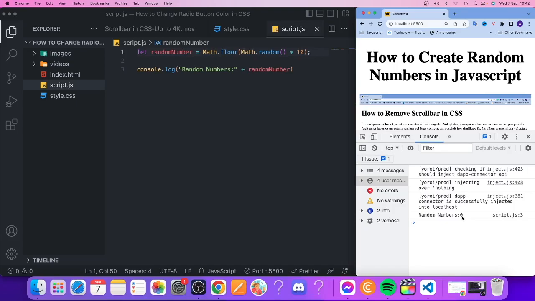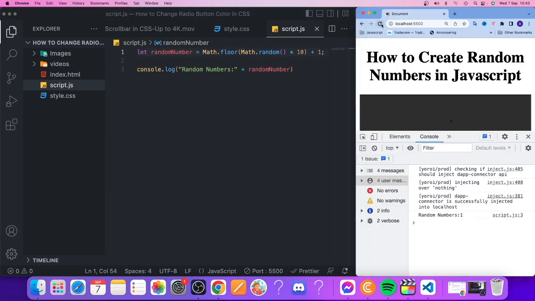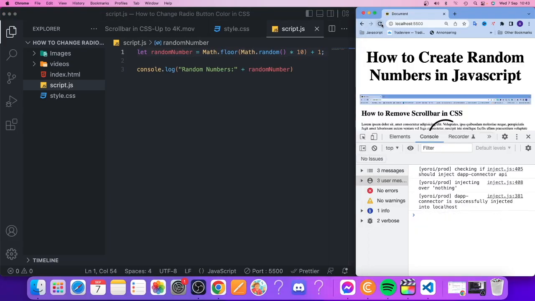So to fix this, we're gonna go and add the marker after the Math.floor and within this open and close parentheses. So after the closing parentheses, after your number, we're gonna add plus 1. Now if we go right here, we see random number 10, and if I update, we see 1, but we will not see 0.